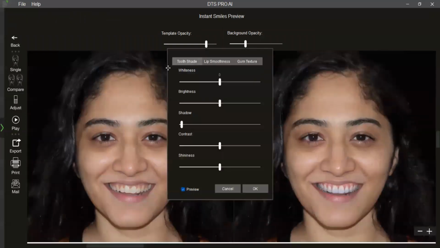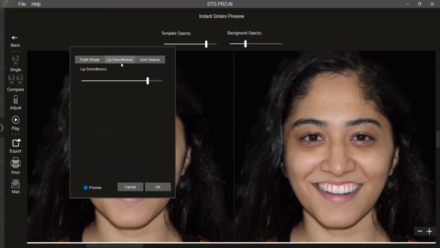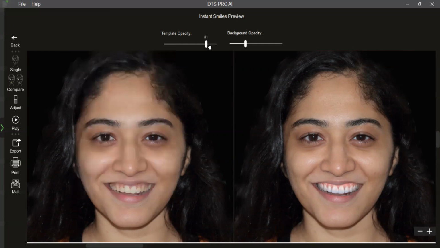Adjust. Increase the brightness a bit. Make teeth a little warm if you want, or keep it whiter. Lip smoothness is already adjusted, and gum texture can be adjusted a bit as well. So that's my instant smile simulations.